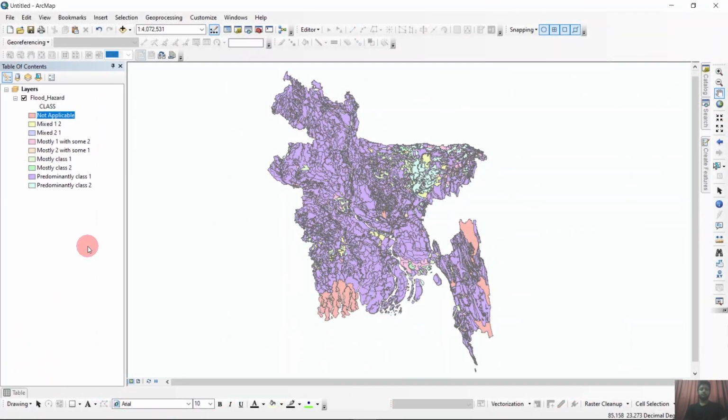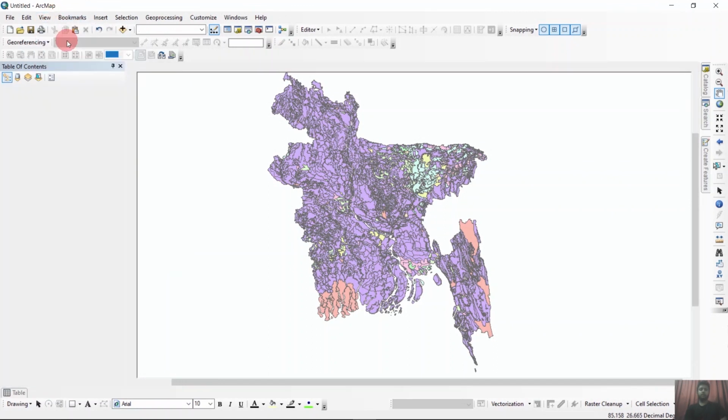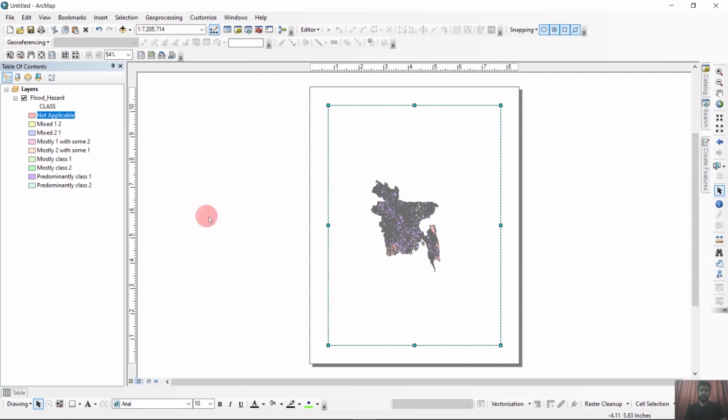Now, to start working with any map layout, we have to enable a particular view where we could actually work with the map. This is layout view. So, to enable it, just go to View and enable the layout view. You can see the interface and the displayed content has changed a bit. Now we can work with the other things in the map.